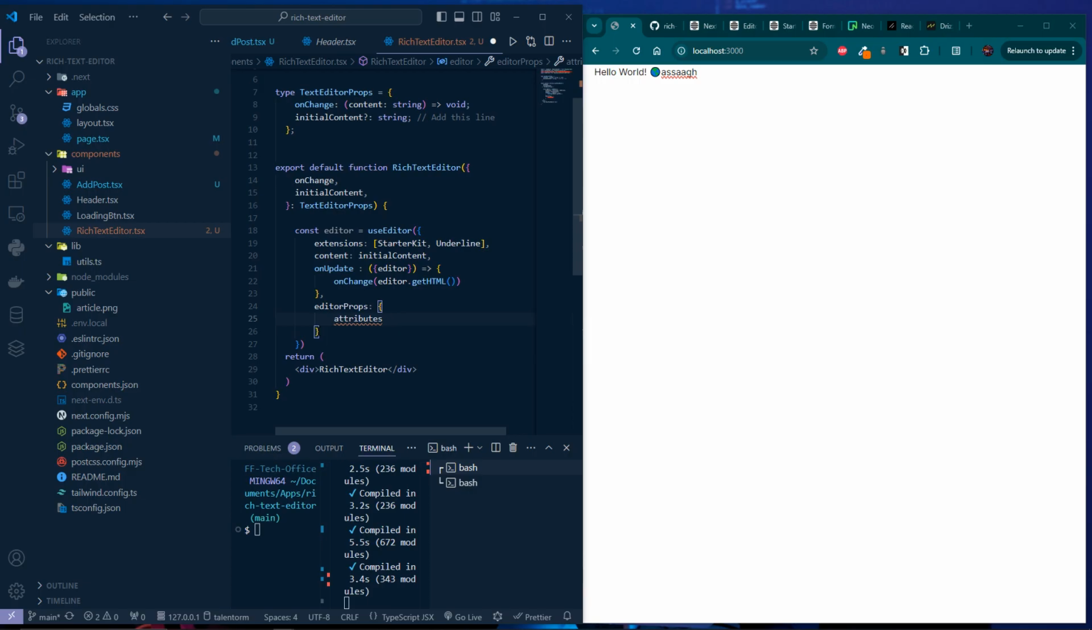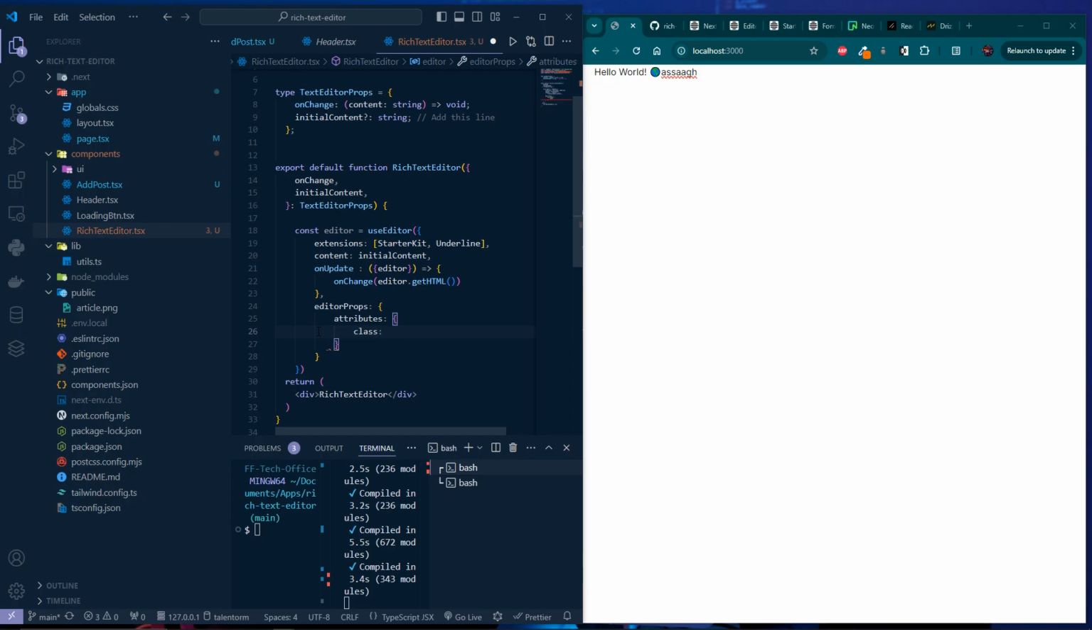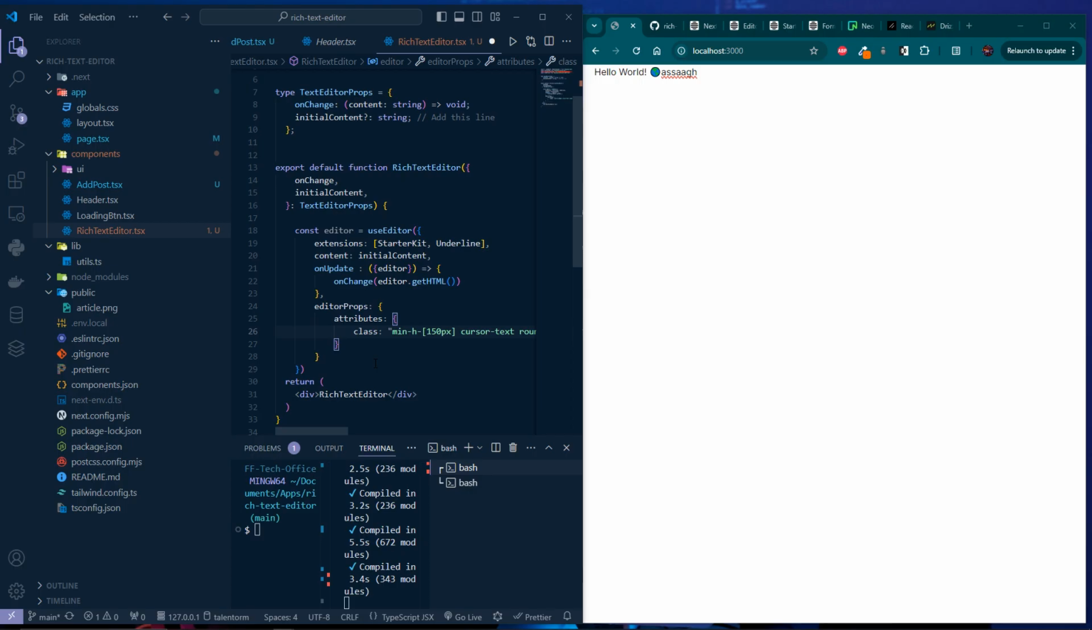In attributes, we're going to get access to the class, and for class we now need to add our own class. This is going to be Tailwind CSS classes that we're going to be adding here. So let me get hold of those Tailwind CSS classes from the completed project, and let me just paste them here, just like that. Cool.